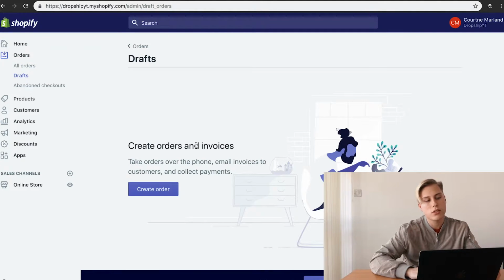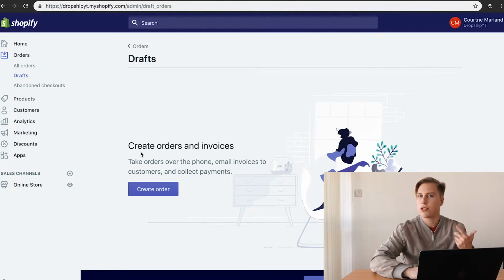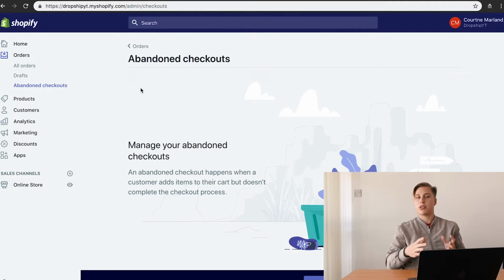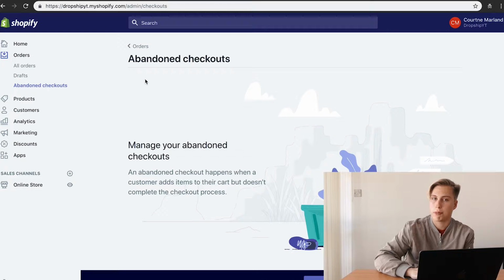Drafts is for when someone creates an order and doesn't complete it, but that's if you create the order on the actual site, so you will pretty much never use that. Abandoned checkouts is actually really important. This is where it will show up if someone comes to the site, adds a whole lot of items to their cart and then leaves without paying.